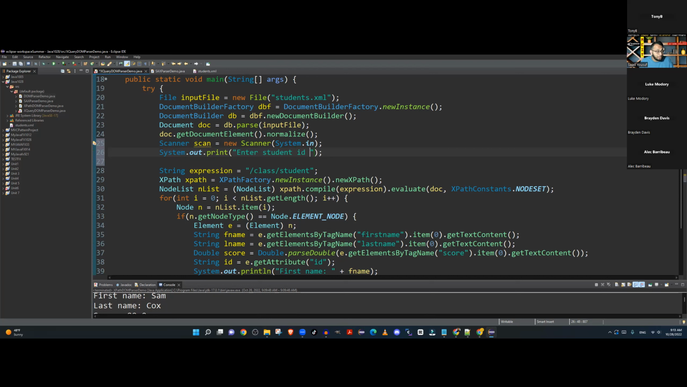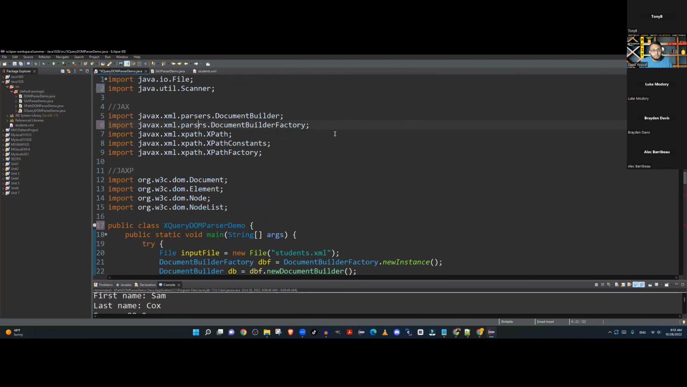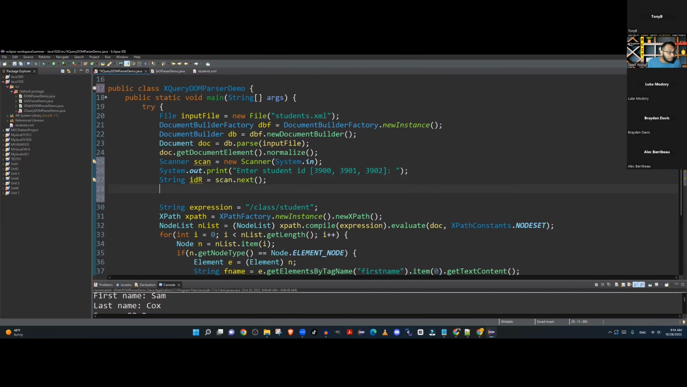Now I'm using the IDs that I have. You guys should go with your data set. Okay. So these are the possible ID values that I have. I should probably not use an integer. I can have a string ID, R for reading, as my scan dot next. Okay, so I'm reading my ID into IDR.